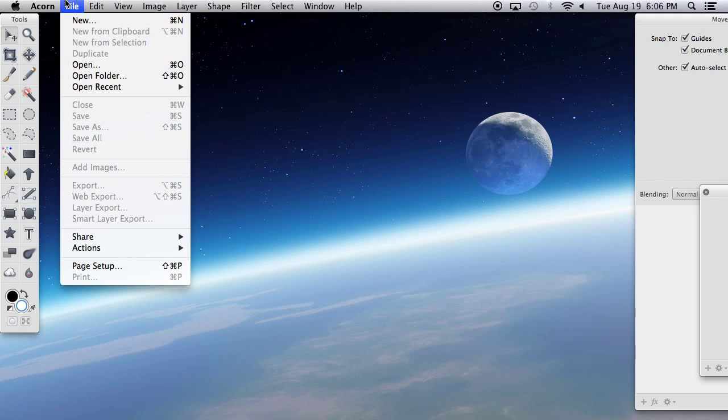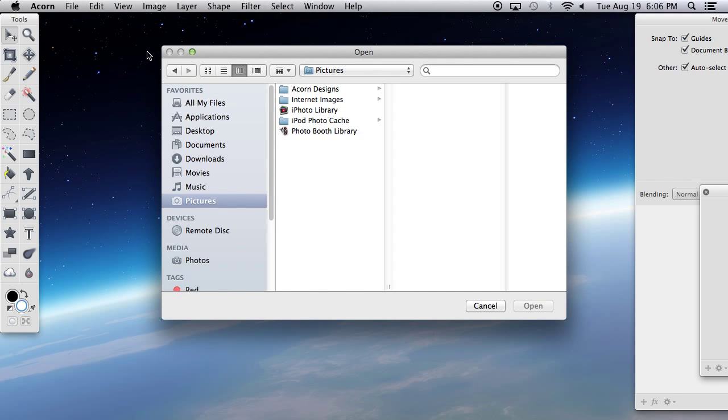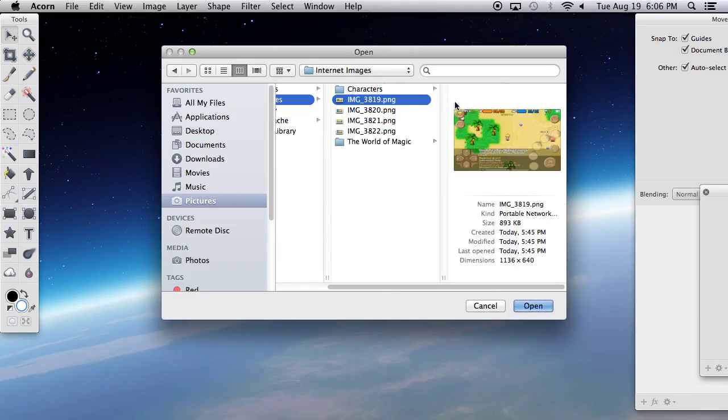Let's show you. Okay. Alright. First things first, open. Now, one thing I did before this recording is actually, pictures and internet images. I took screenshots. 4 different screenshots, and I will be using all of these.